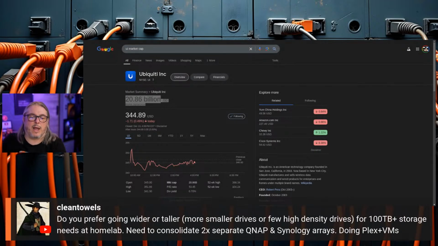Do you prefer going wider or taller, more smaller drives or fewer, higher density? I don't. It comes down to a lot of pricing. I usually go for wherever the right price point is. The brand new largest drives are always going to be the most expensive. And once they're a little bit older, you can get a good deal on them. So I generally go as big as is reasonable, because those drives may not be as tested.